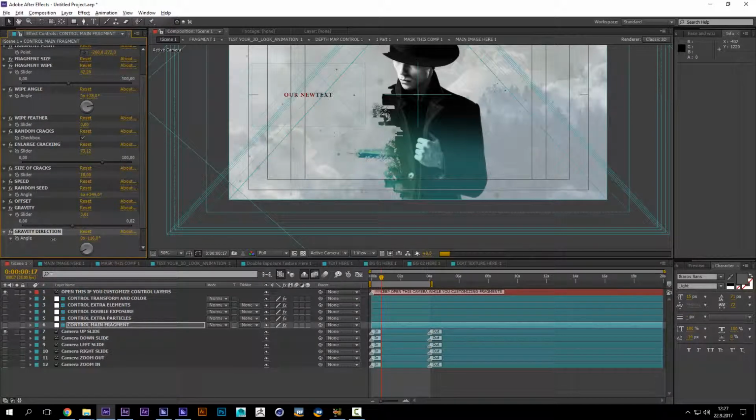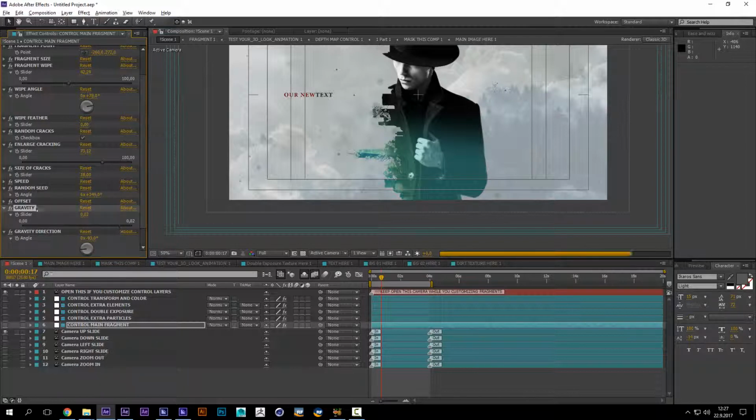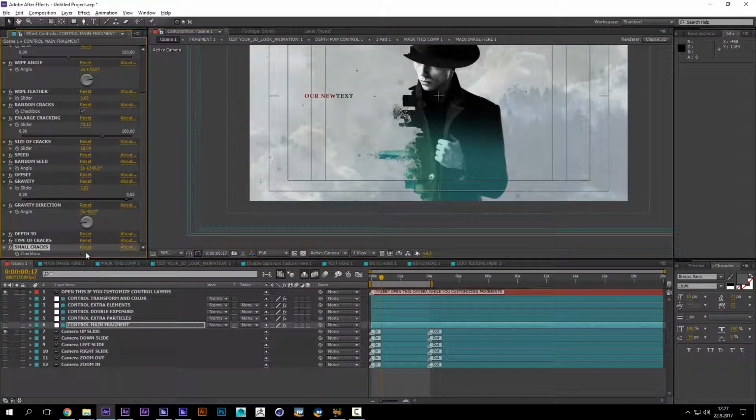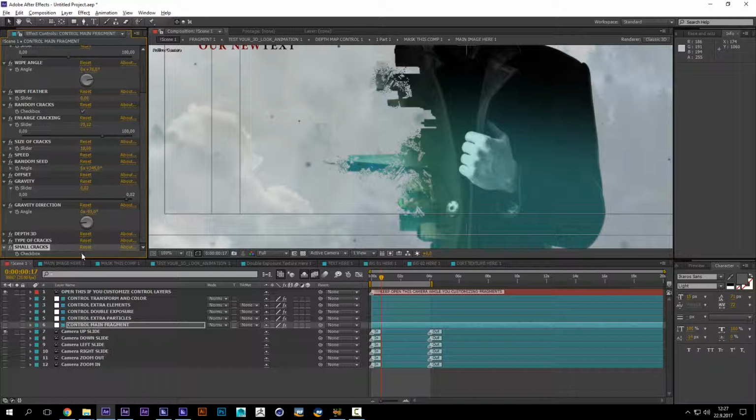Let's make the direction on the left, so the cracks are going to go this way. If you make it higher gravity, like this, it's like one direction. Now it's going to go left, the cracks are going to go to the left. So small cracks, if you turn this on, it's going to be so small cracks. Let's turn it off. And also you can change the shape of the cracks in here.